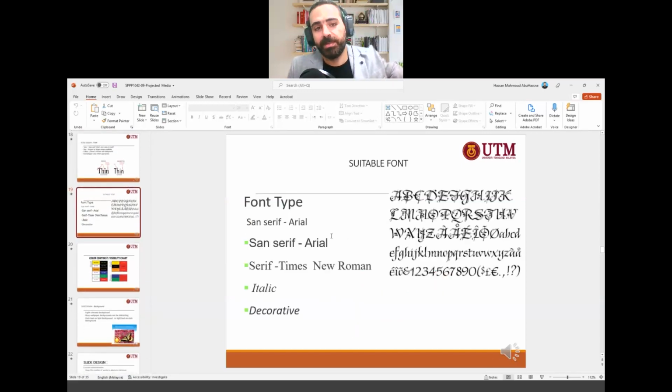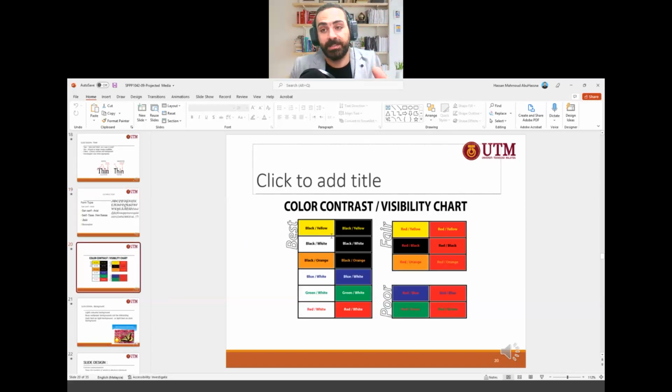So the very famous font type is whether it's this one, sans serif or whatever, the Times New Roman, very important. And you need to understand the color contrast, okay? And here are some of the examples. Black on yellow is very good, but red on blue, for example, it's not good to use. It's very poor, okay?